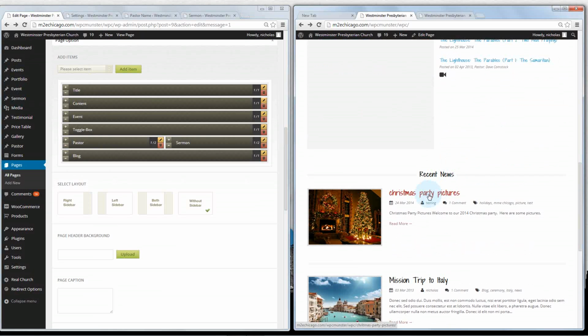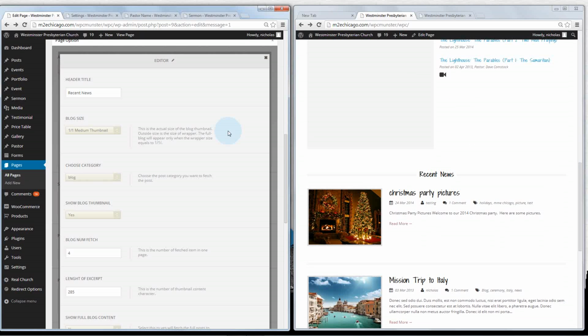I want the category to be blog. I want to show the thumbnail right here. Yes, I do. Do I want a length of excerpt? Length of excerpt is set to 285. Yeah, that's enough information, I think.